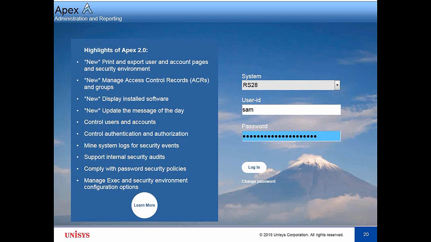As you know, systems running security level 1 or higher can use access control records to control access to files and other resources. Administrators can also define groups of users to reference in those access control records. Apex 2.0 lets the administrator manage ACRs and groups through its user-friendly browser-based interface.